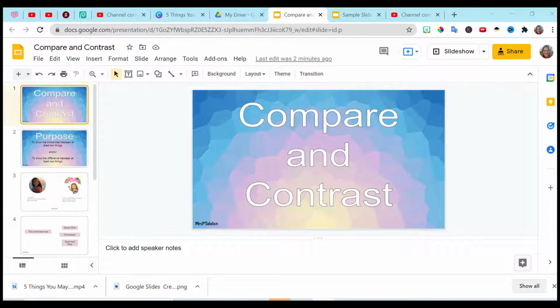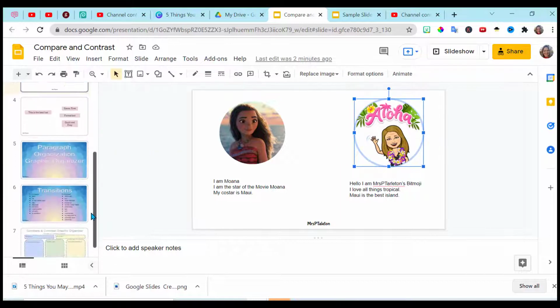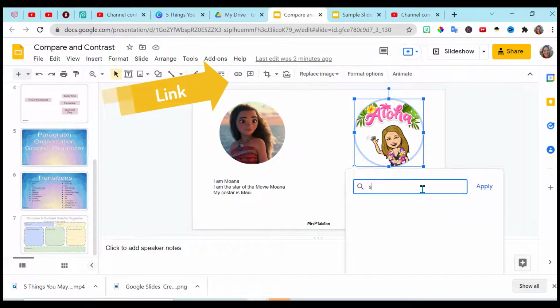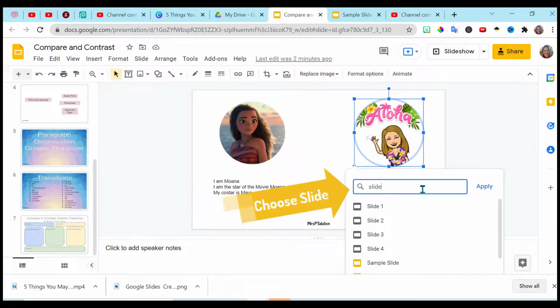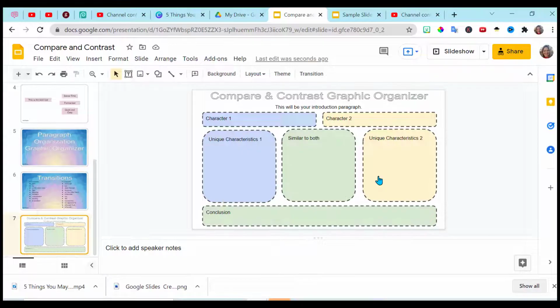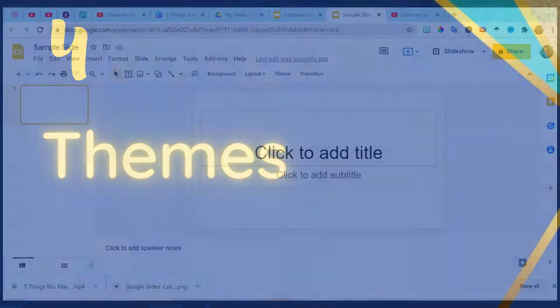But here we are. If you want to link within your Google Slide, so here I'm going to go here. You got to link it to either words or a picture. If I want to link my avatar to this last slide here, I take a look. It's on slide 7. So highlight it, go right here to the little link, and then just start typing in slide 7. Now when we click there, it will take us immediately to slide 7. Just that simple.